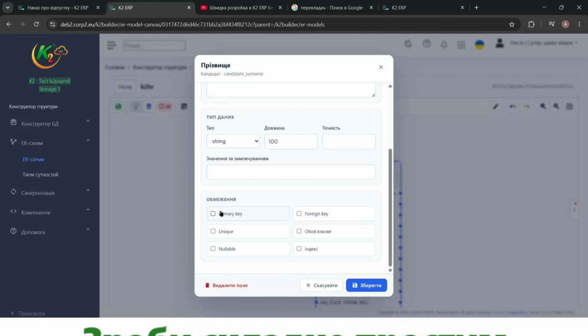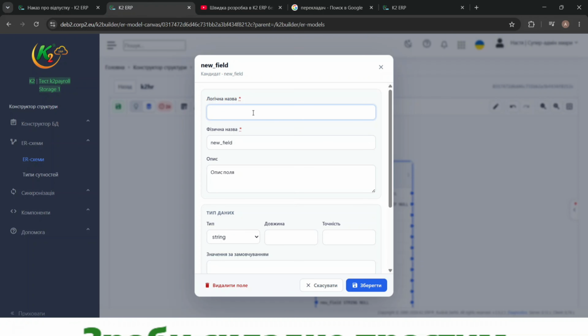Next, we add current position. This is the candidate's current position. For example, the person currently works as an accountant, manager, developer, or warehouse manager. The data type is string 100 or 150. Comment: candidate's current position. This field should not be linked to the positions directory because the candidate's current position may be from another company and may not match our internal positions. We save it.